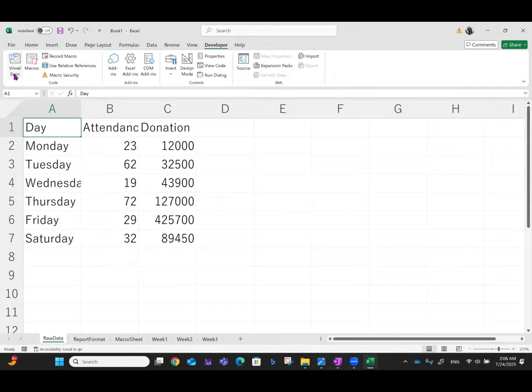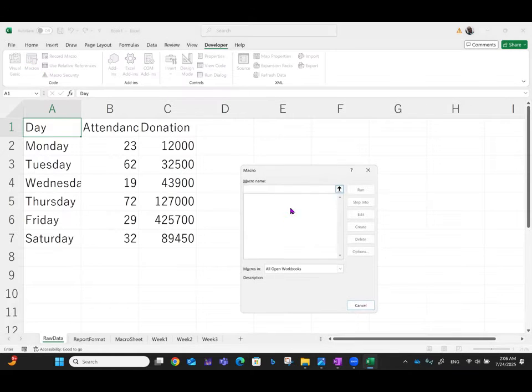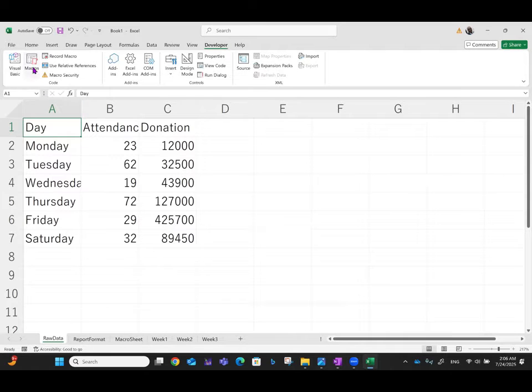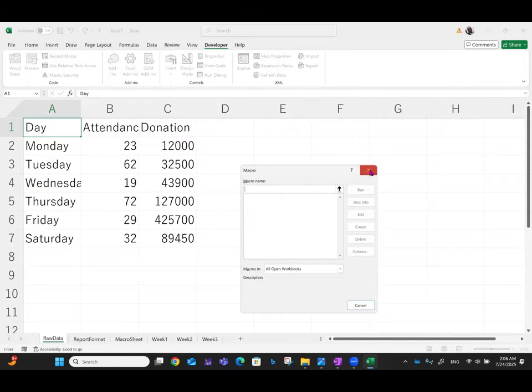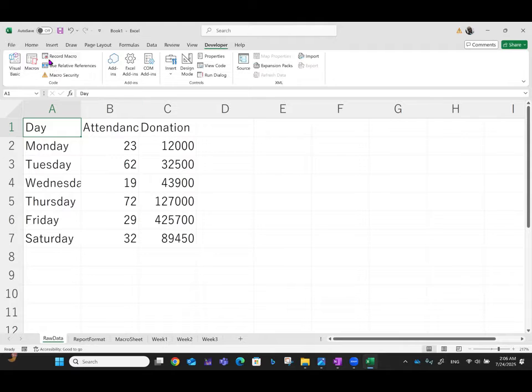So you can click on this to see VBA. But since we don't have any macros currently, there's no need to do that. All right. So if you have macros, you click on this and you see whatever macros you have. Then if you don't need to record macro, you can use this. Then you can use relative references in case you don't.